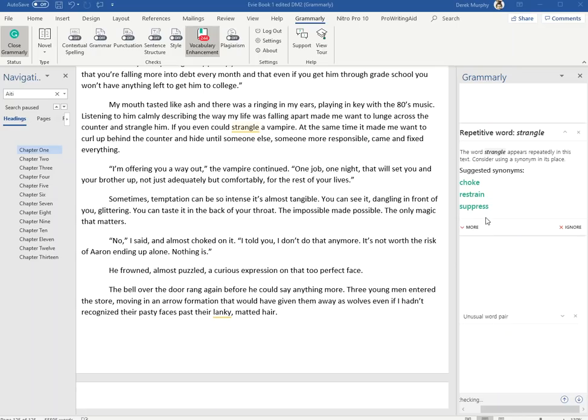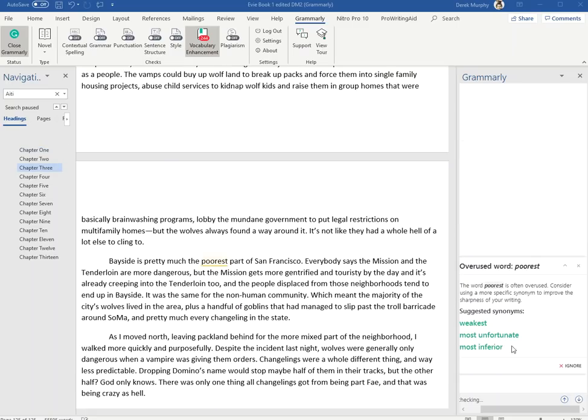So I'd prefer just a really simple word that doesn't stand out. In some cases, you actually don't want a fancy word. You want something that blends in by being a little bit more ordinary. And so here's a case, for example, where they say the overused word is "poorest," as in to have no money, and the suggestions are "weakest," "most unfortunate," "most inferior." None of these work in this context. So I like what Grammarly is trying to do here. I like that they have this feature, especially for overused words, but I don't find it particularly valuable because I don't think their suggestions are very good.